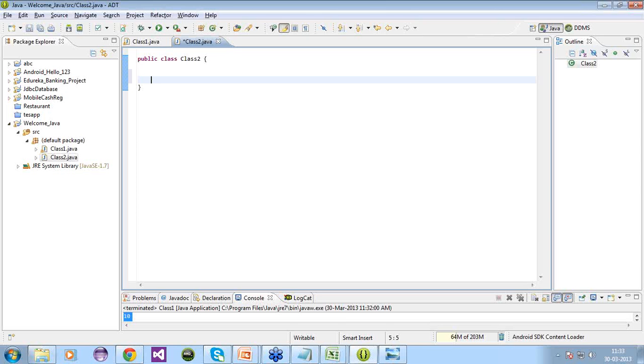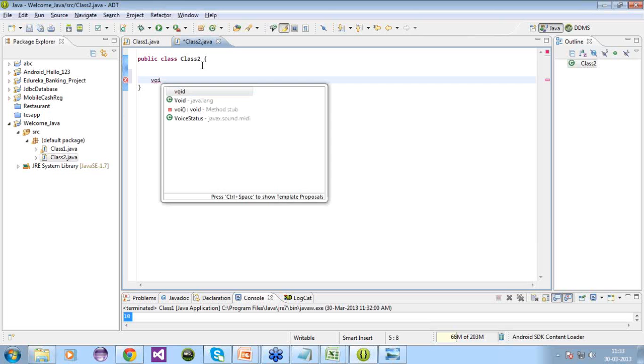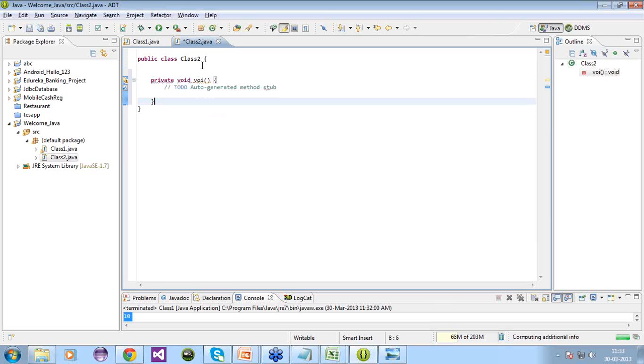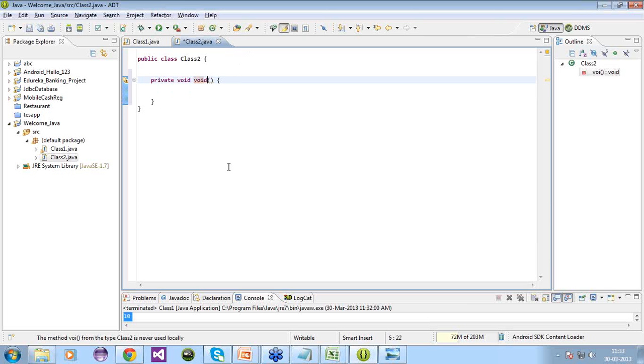The importance of a static variable is that this one copy is shared all across the application. So that is what I'm going to implement right now. I will implement a void function. Using this function, I'll use the static variable using the class name. Oh sorry, not void. I'll write fun.